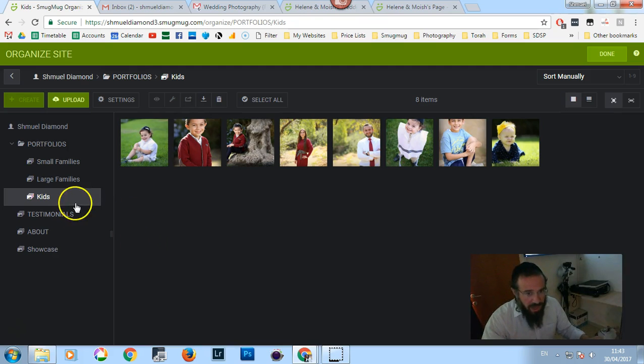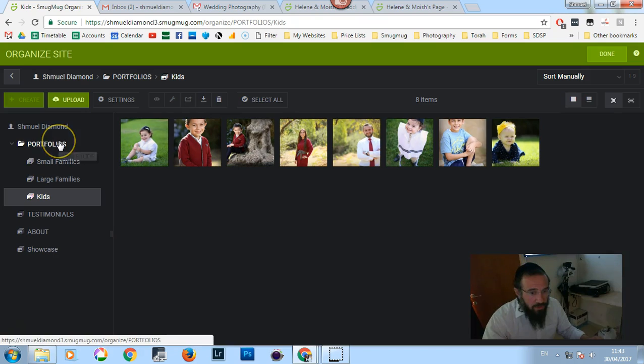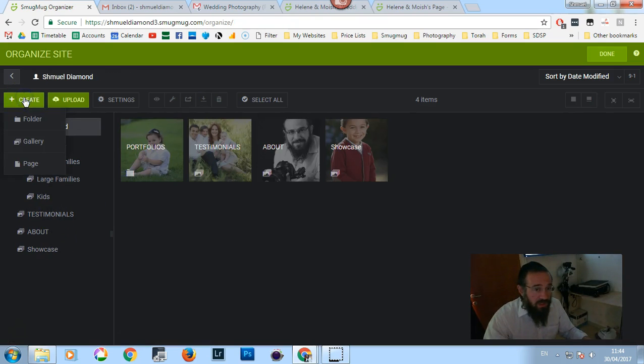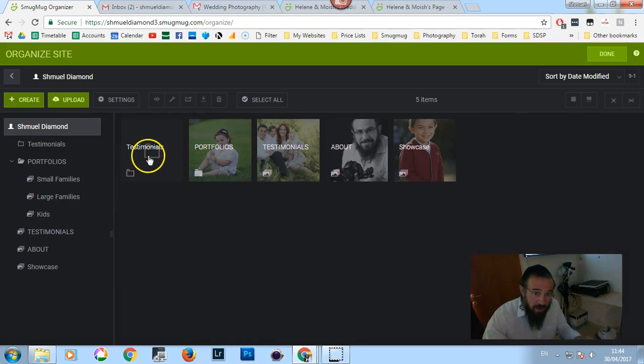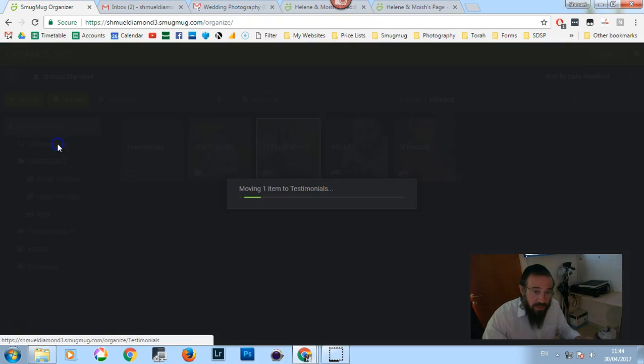So now I want to create folders. The one thing about this, which isn't so good for me right now, is that SmugMug has created the pictures that were in folders, it's turned them into galleries. I actually want to have folders to keep things more organized. So I'm going to make a few folders. Testimonials. That's one folder, and now I'm going to move my testimonial gallery into my testimonials folder.